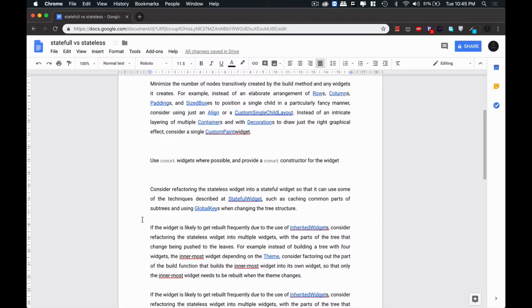Consider refactoring the stateless widget into a stateful widget, so that it can use some of the techniques described for a stateful widget, such as caching common parts of a subtree and using global keys when changing the tree structure. So this is saying consider refactoring the stateless widget into a stateful widget.